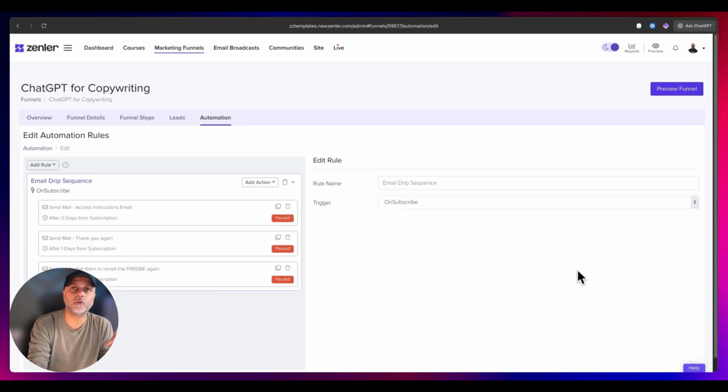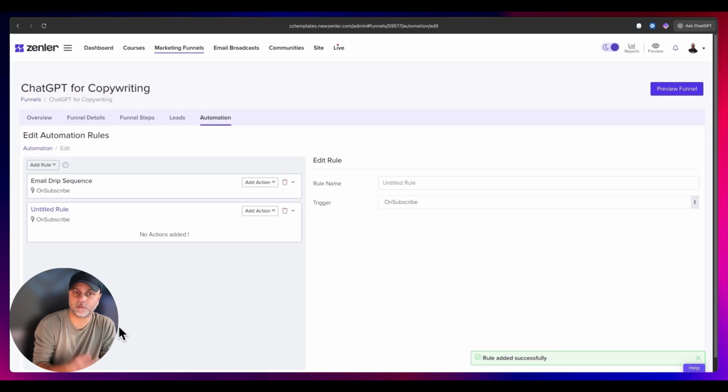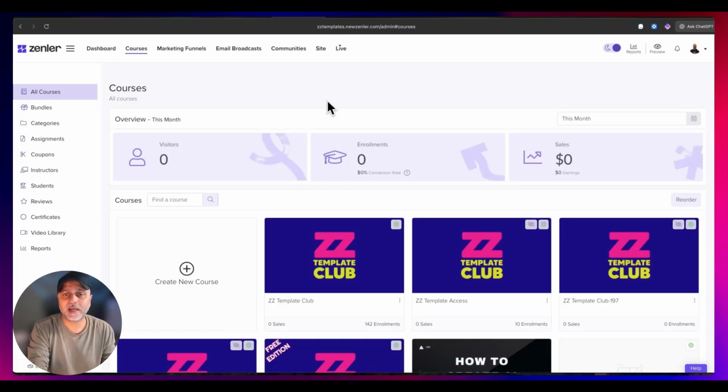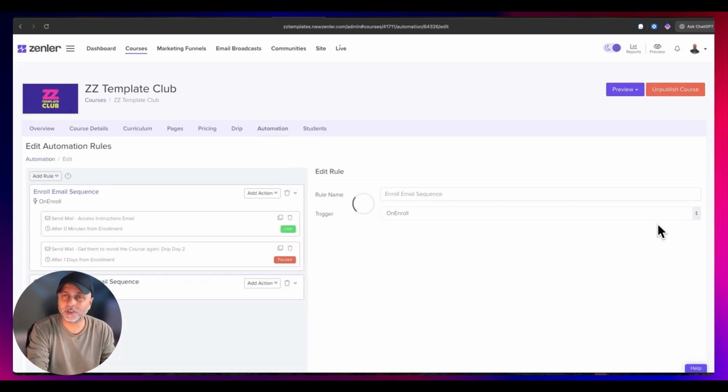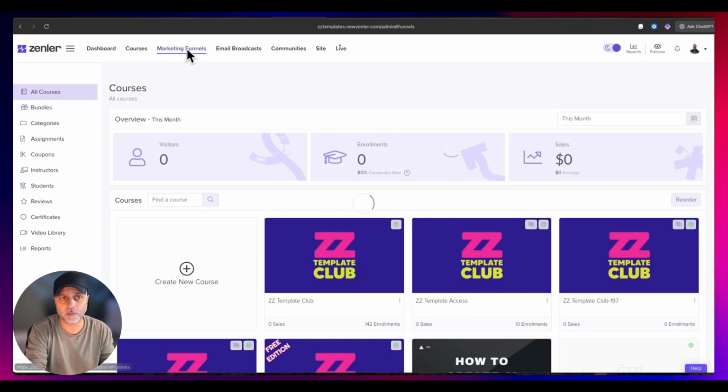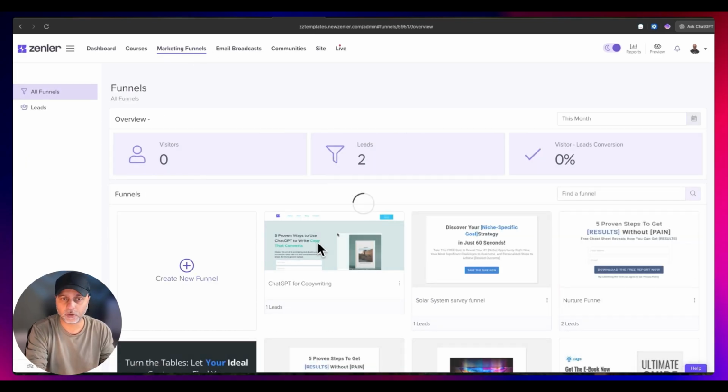Now, depending on whether you are in your course automation or your marketing funnel automations, you will notice there are different rules here. Right now, I have the email drip sequence rule, which happens on subscribe. But I can also add another rule on subscription, which means whenever someone subscribes to a funnel, I want this automation to kick in. If I go to my courses and look at that automation, you will notice the difference is the courses have different triggers. For my course, my triggers are on enroll, on course complete, and on lesson complete. Let's go back to our marketing funnel and show you how the automation works.